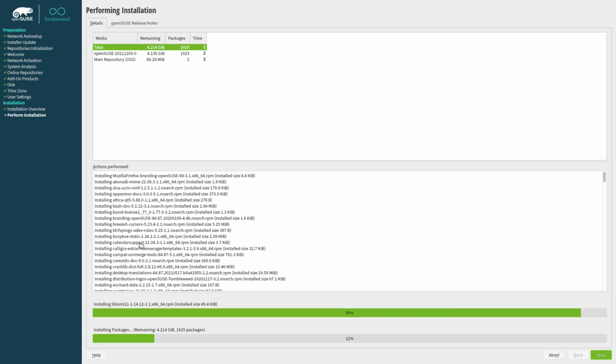If you can scroll up, by the way. So Mozilla is there, Bash, Breeze cursors, Btrfs, udev rules. Do we have that? Control T. Yay, Btrfs, udev. No packages match search.